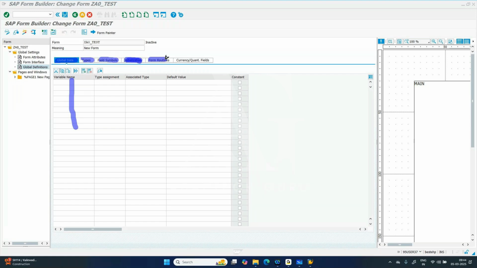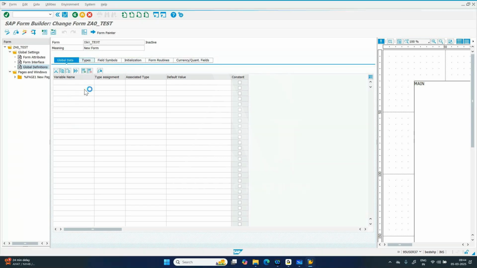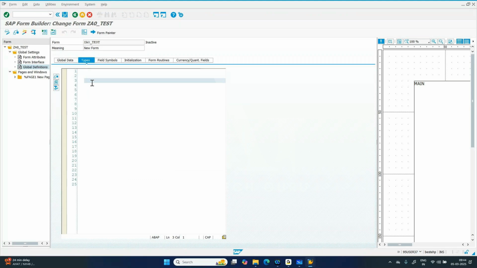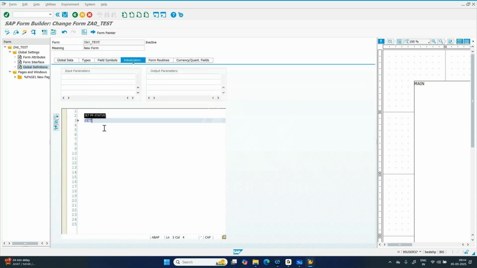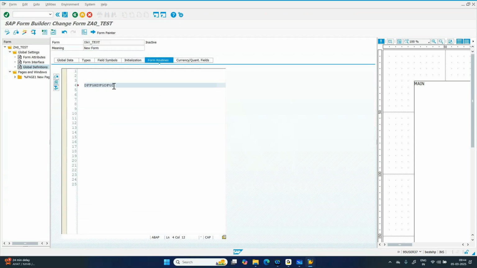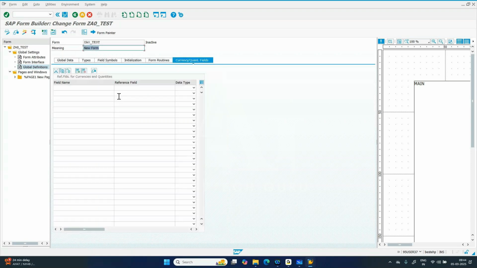Then if you want to write anything in the format of a form, you can create the external subroutine and write the code. And this is currency and quantity field. See, this is a part of the source code area. You can write the code like types begin of ty something. This is your field symbol, initialization, where you can write the code, right? Then form routines, again you can create the external subroutine, form and endform, and write the code. Then currency.